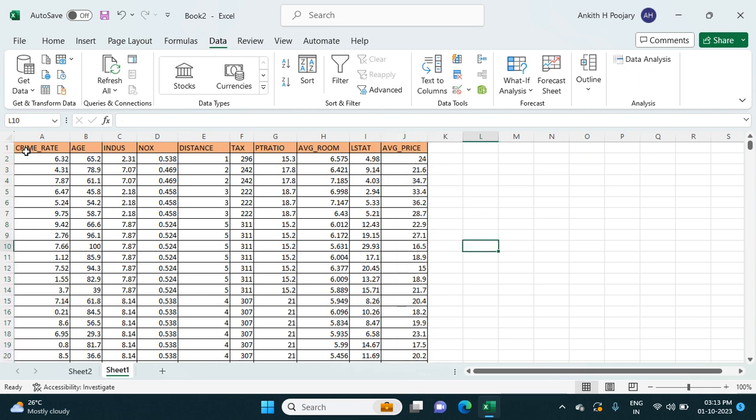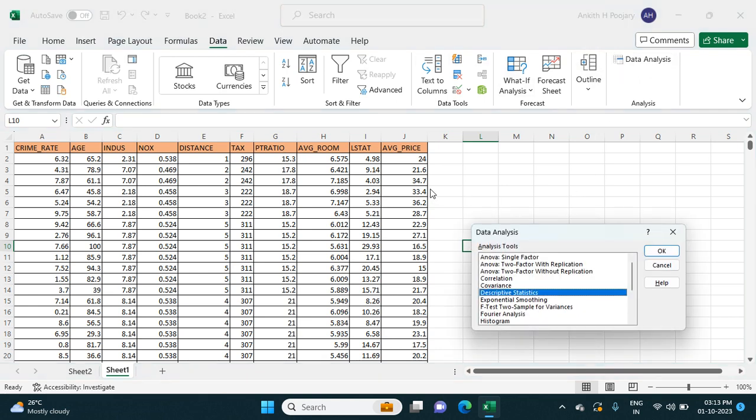If you want to get the descriptive statistics of this whole data set, the process is simple. Same, go to Data and Data Analysis ToolPak. If you are not getting the Data Analysis ToolPak in the Data tab, you have to go to File and Options, then click on Add-ins. Then there you get the Data Analysis, then click on Go.